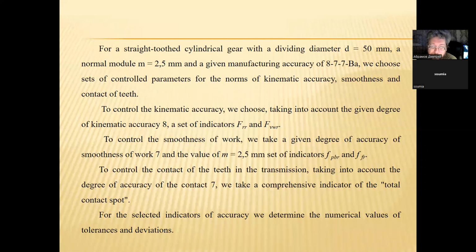To control the kinematic accuracy, we choose, taking into account the given degree of kinematic accuracy 8, kinematic accuracy in the first place in this task. So kinematic accuracy class is equal 8. So a set of indicators F suffix r and F suffix vWr. We choose these two parameters to control the kinematic accuracy. You will choose these parameters too in your variant of coursework.